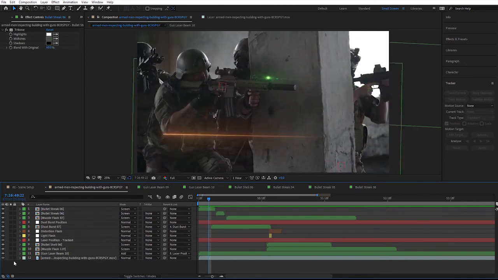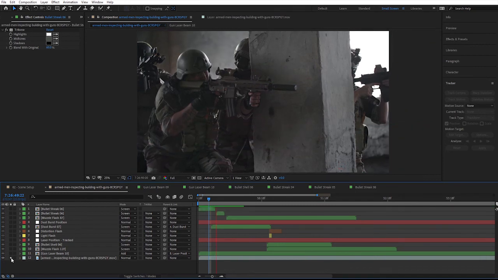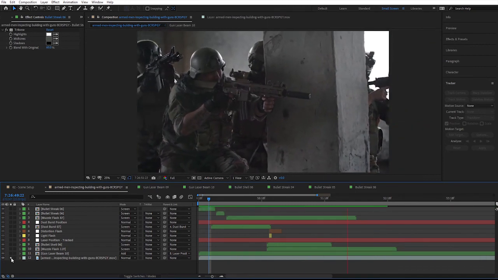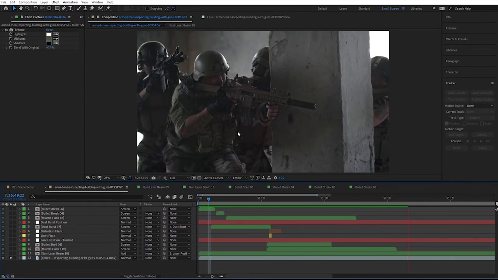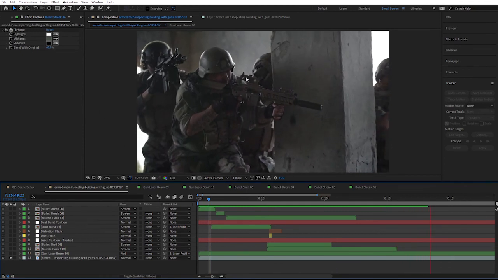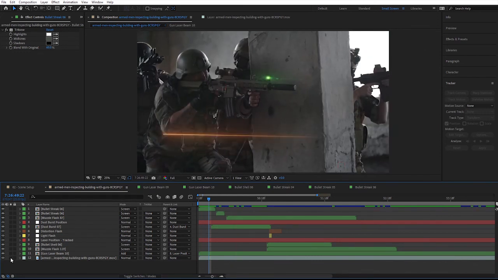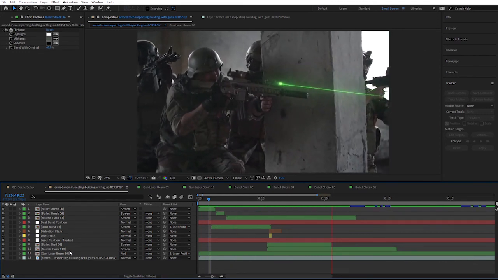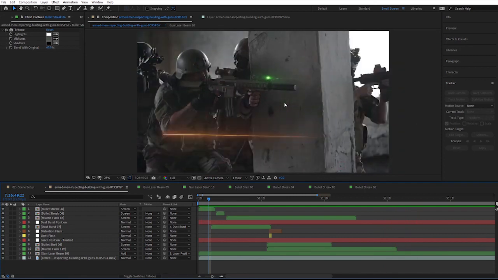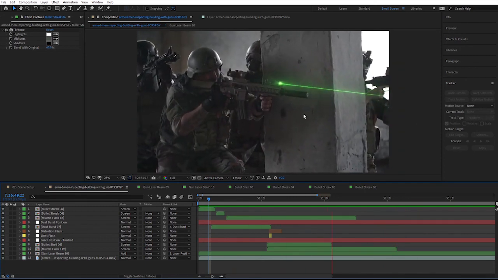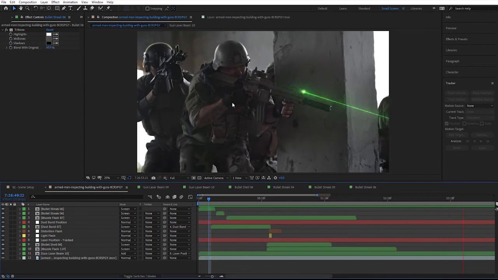Perfect. So we can see how we started. We started like this, a very simple scene. Nothing is happening. They are just basically looking in here, inspecting the scene. And now if we see what we have added in here, we can see that we have the laser beam, the guy shooting, etc. So that's very nice in there.